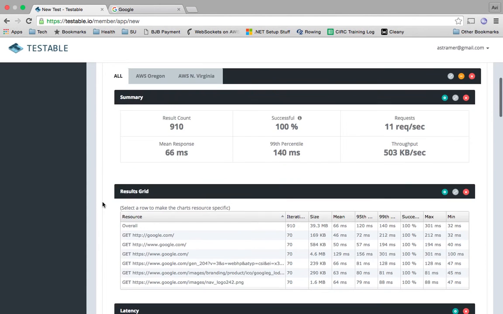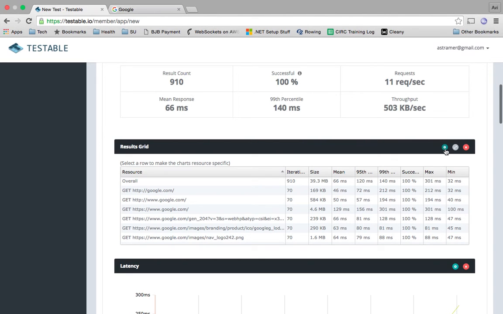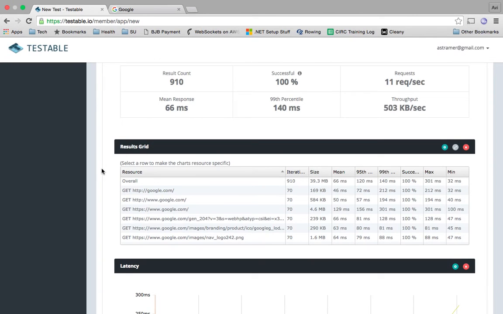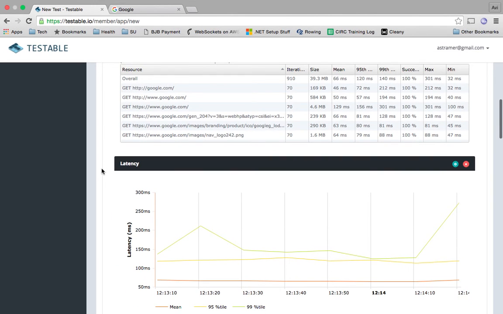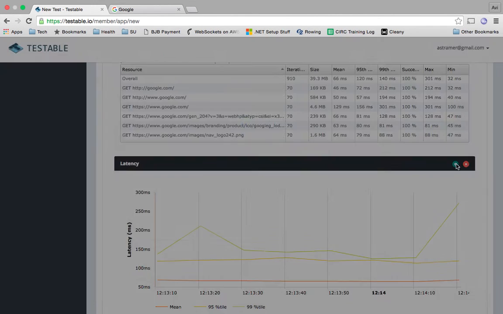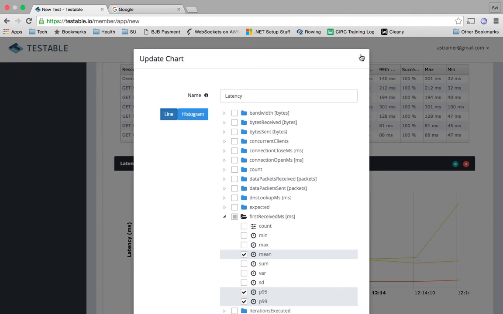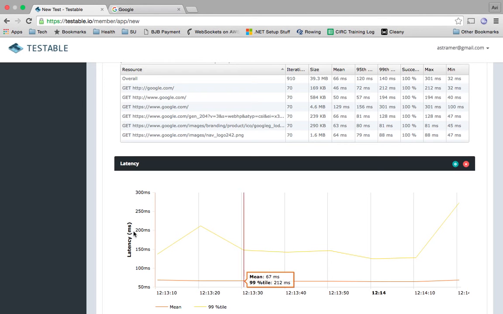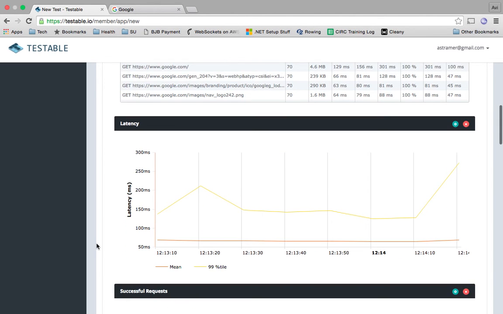We can also add columns. The same kind of idea. We can add columns to the grid to show us what we want. And we can add, remove, or customize the charts that it shows us. If you don't like this chart, for example, if we don't want to see the 95th percentile on the latency chart, we can go ahead and update it, and you'll see that it removed that from the chart.